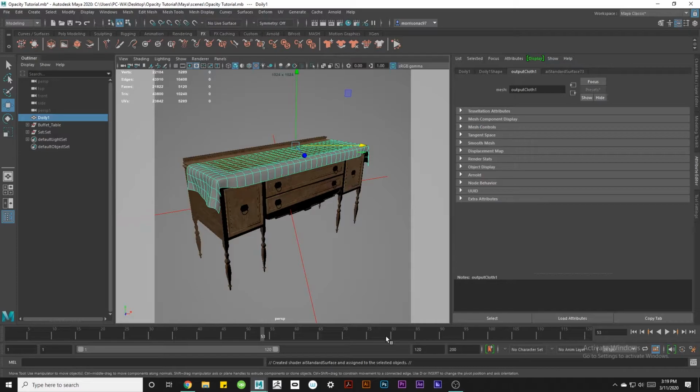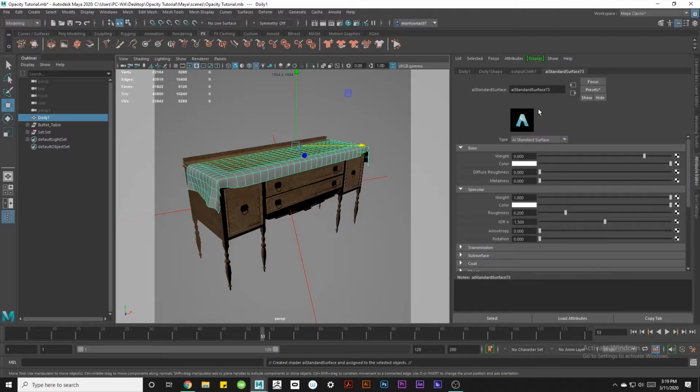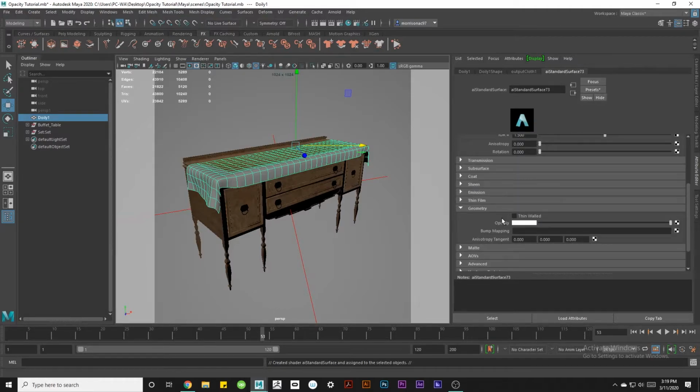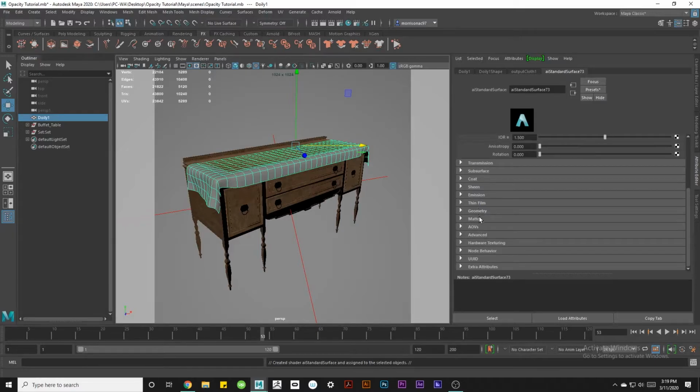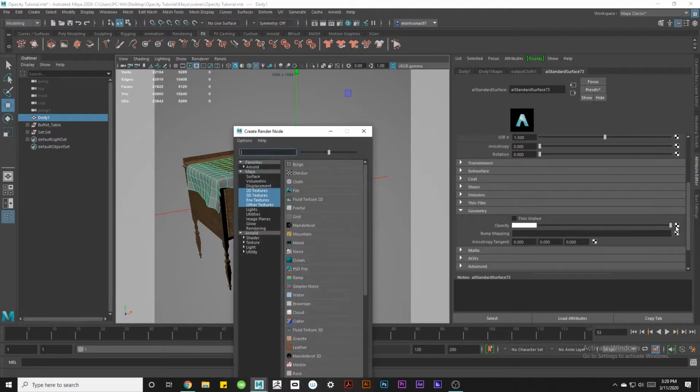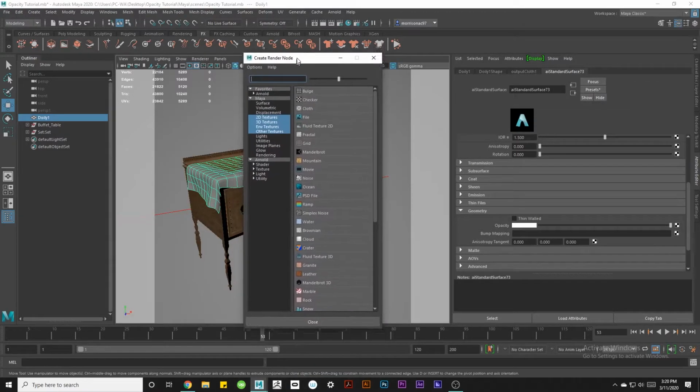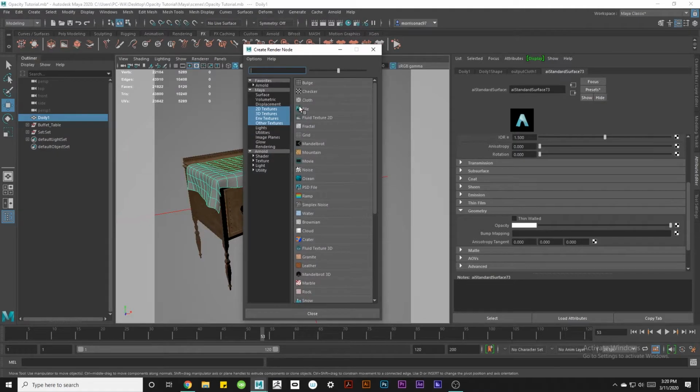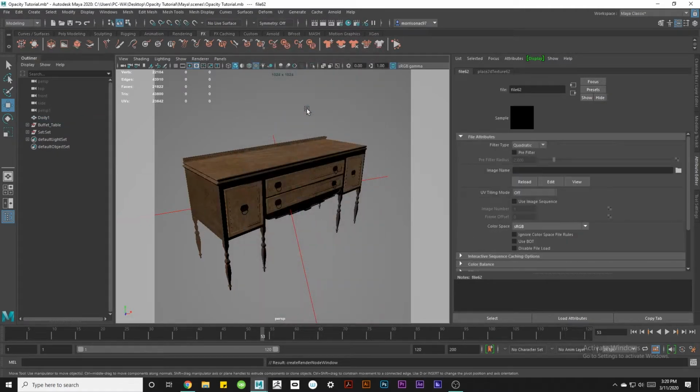Okay, so the first thing we're going to do is navigate over to the newly created standard surface shader, and we're just going to scroll right on down to the geometry tab here, and mine was already open. So we're going to open it here, and then next to this opacity line here, we're going to click on this checkerboard. So this is going to bring up a window full of a bunch of options. You're just going to go ahead and click on the file option.